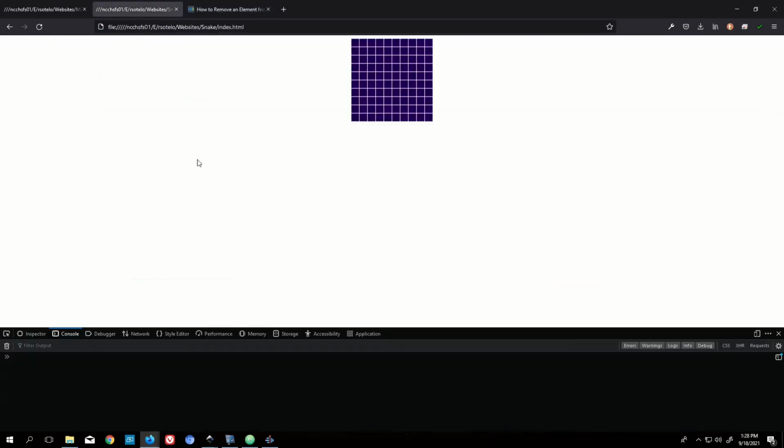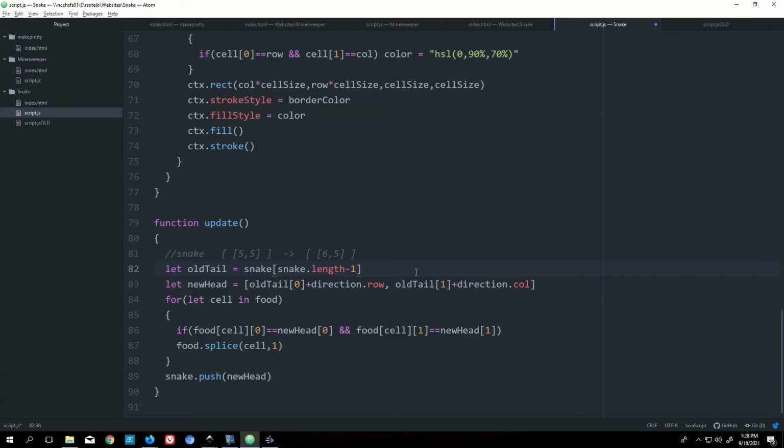What am I doing? Atom. Okay, so I get the last element from the array. So old tail there. So I remove it from food.